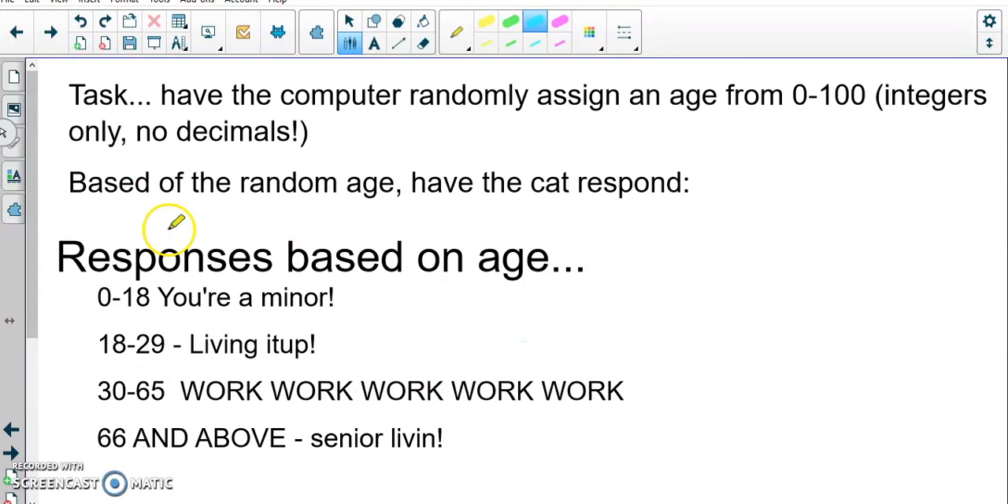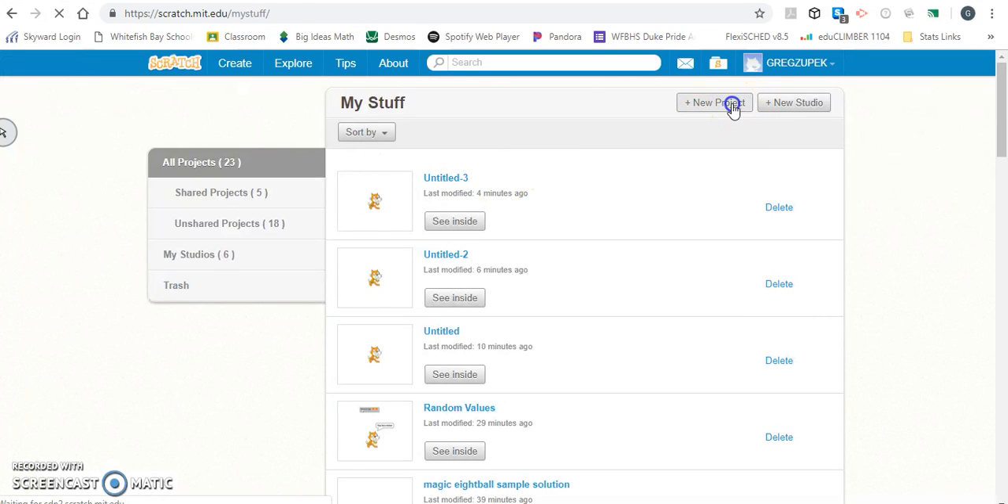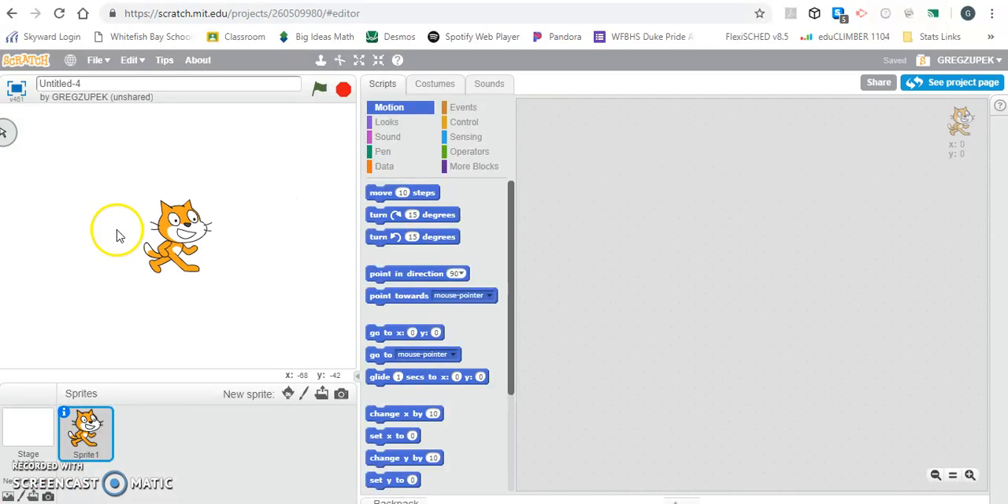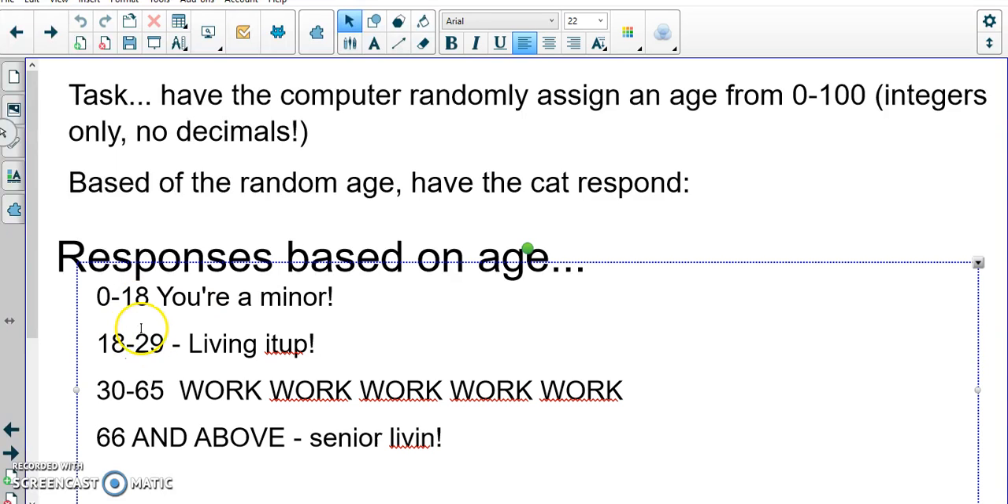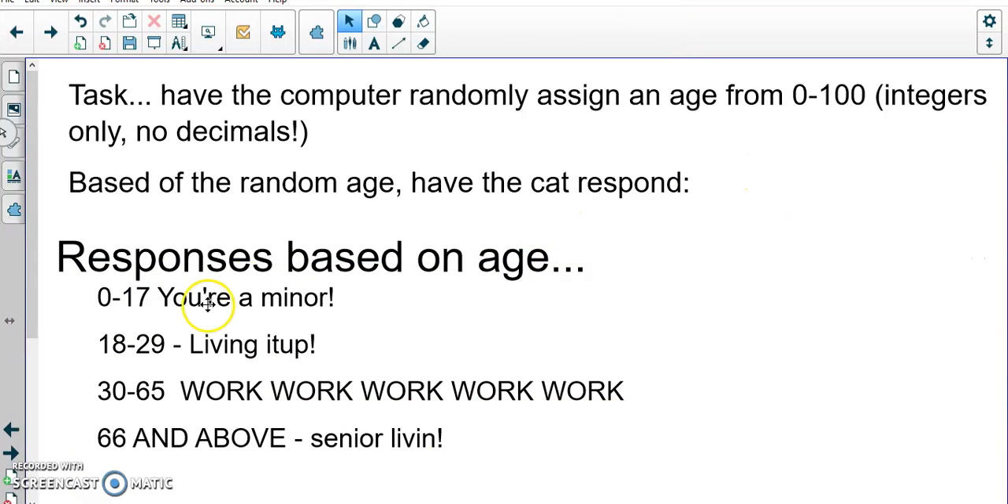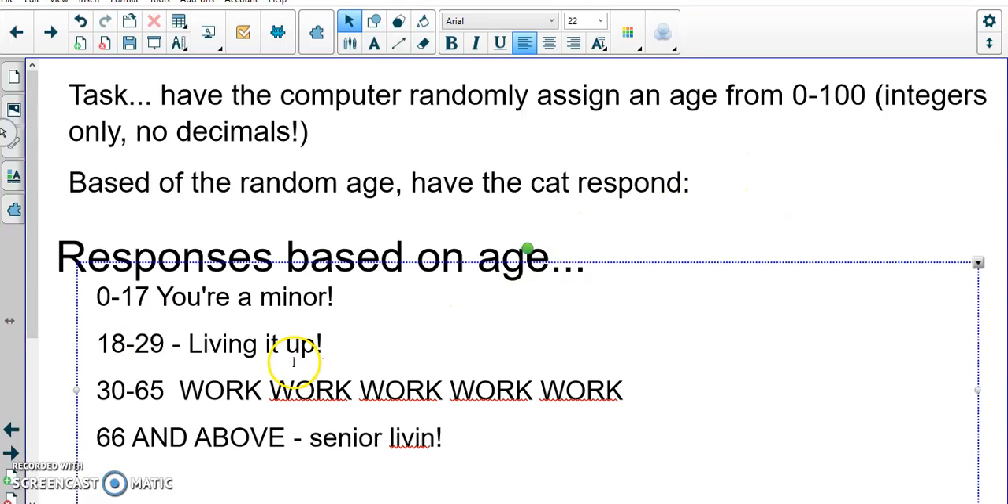So we're going to do a quick little task to practice our randomness. Go to Scratch and create a new project. It should load just the basic cat, and go ahead and label it random example, and then your name. Our goal is to have the computer randomly assign an age from 0 to 100 using only integers, which is what the computer will default to. Then, based off that random number, we want the cat to give us an answer based off the age. If you're 0 to 17, you're going to be a minor. If you're 18 to 29, it's going to say you're living it up, so on and so forth.